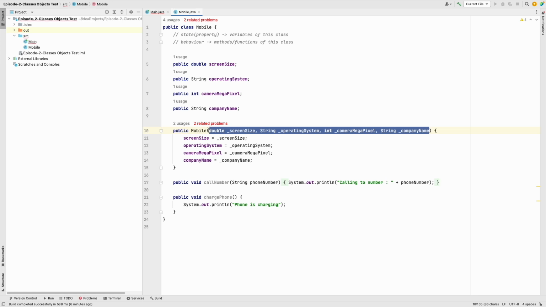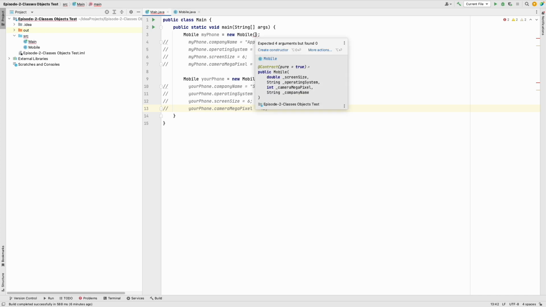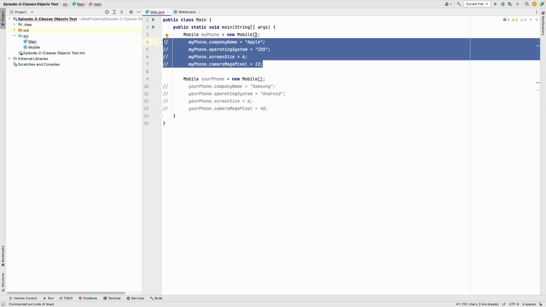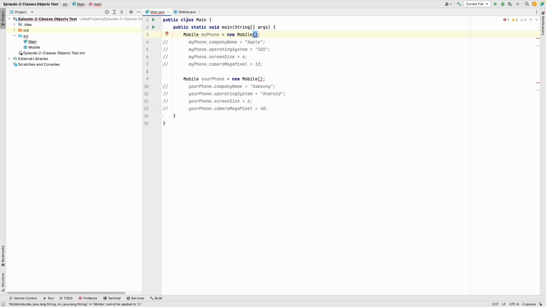So whenever you initialize a class, we have the constructor. These values are mandatory to pass inside the constructor, and you can see we have an error here. This error says expected 4 args but found 0. So instead of writing these here, we can directly pass them in these braces. The first thing is screen size, which is 6. Also you can see we got a hint here. The next thing is the operating system, which is iOS. And then the camera megapixel is 13. And then the company name is Apple.